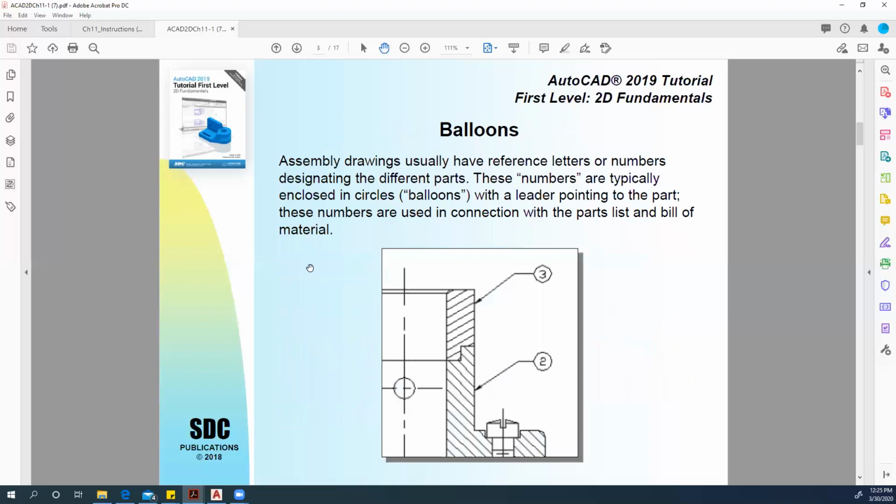Assembly drawings usually have reference letters or numbers designating different parts. So here's a little corner view of what we're actually going to assemble together. Here's one part here, and it has a balloon that's labeled 3. So this would be part 3. And then you have a balloon pointing to this part right here, which is going to be part 2. You can see this is actually another part right here. It's a screw, and that should have a label on it.